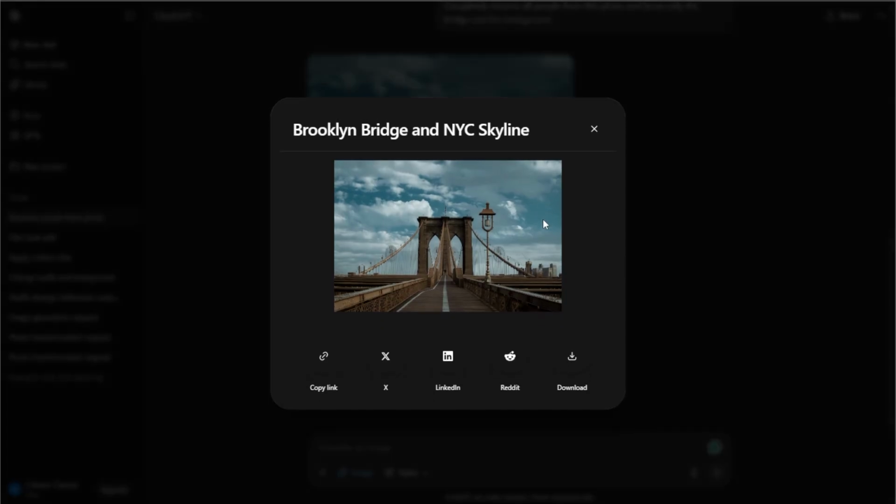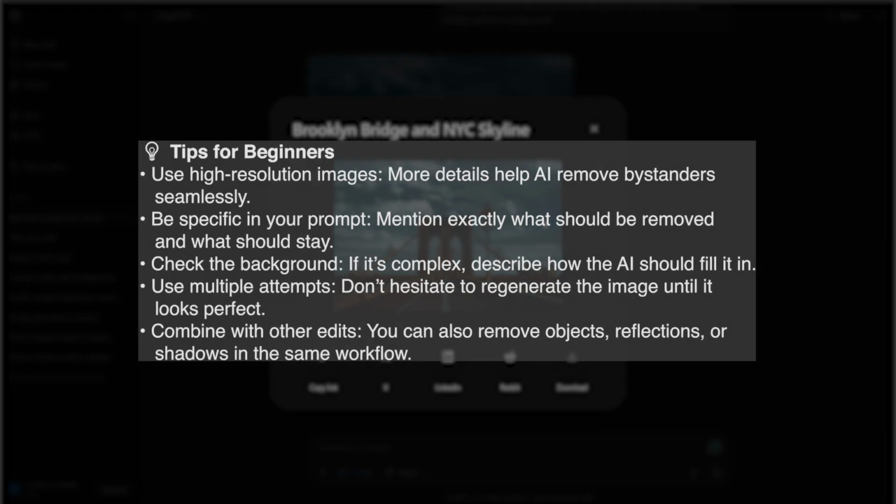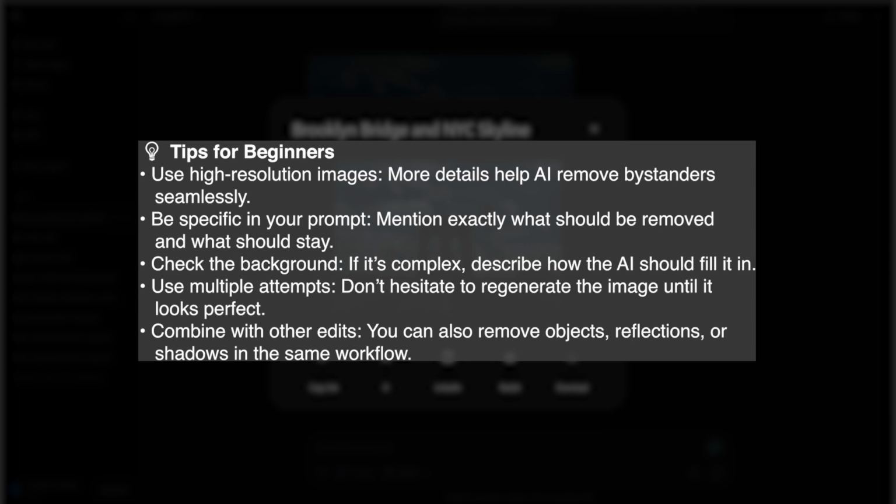The free plan for ChatGPT allows generating up to 5 images per day, so upgrade your plan to generate more if needed. And here are some tips for best results. With these steps, you can easily remove unwanted people from any photo and make it look professionally edited in just a few minutes.